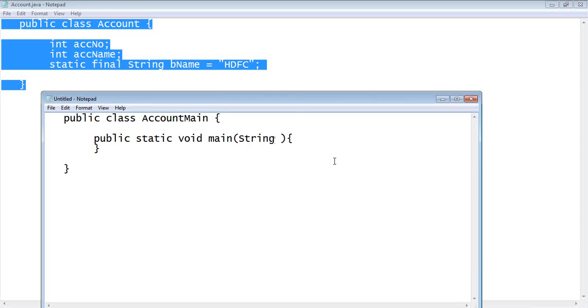So what is the meaning of a static variable here? Only one copy will be available for all account objects. A shareable copy for all account objects. That is the meaning of a static variable. See this: it is going to allocate separate memory, and all account objects can access that memory.